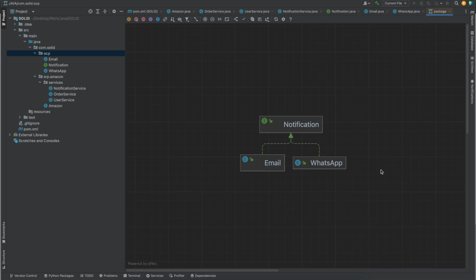Okay, so this is it for the OCP. So hope you understood this concept.